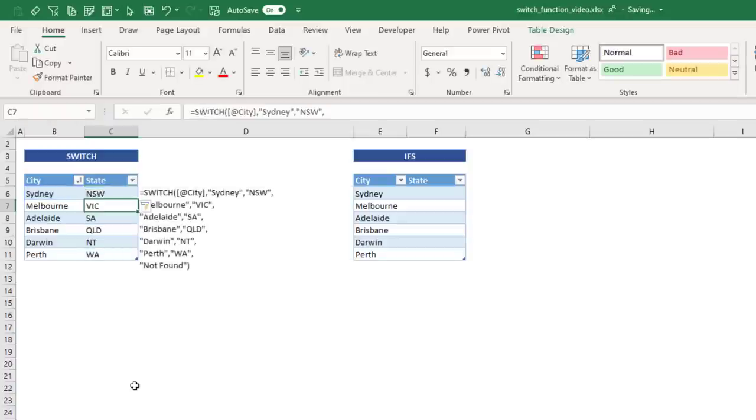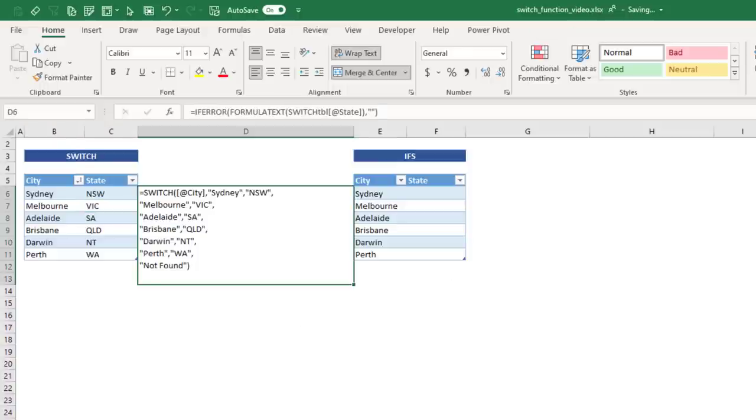Close parentheses, press Enter, it gets copied down because my formula is in an Excel table. You can see my formula there with the pairs of cities and states, so it's fairly straightforward to use.